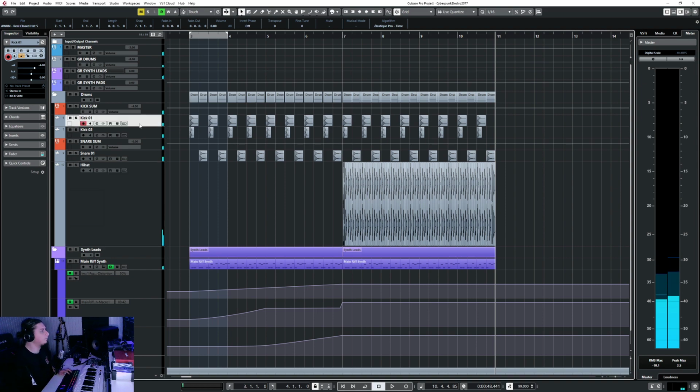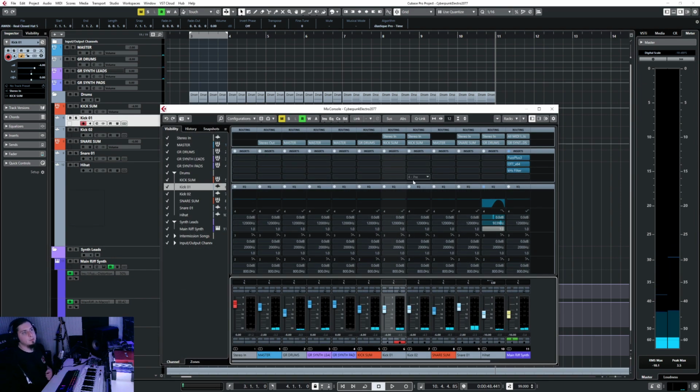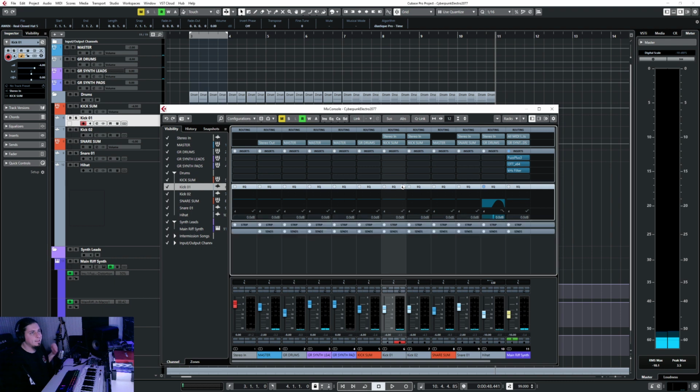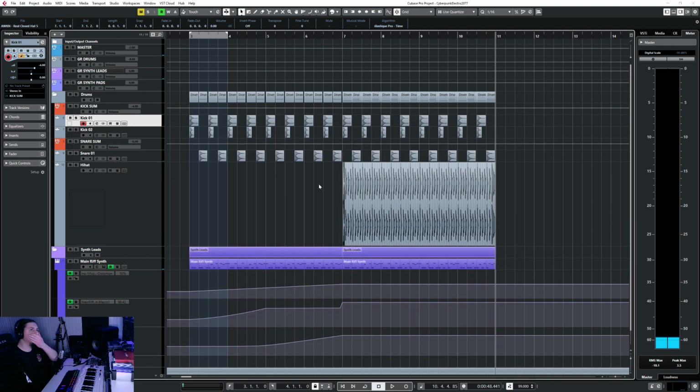Cool. Now, let's get into a little bit more arrangement, right? So we've added our hi-hat. What else is happening in this bit? Nothing is happening. We've just added the hi-hat.